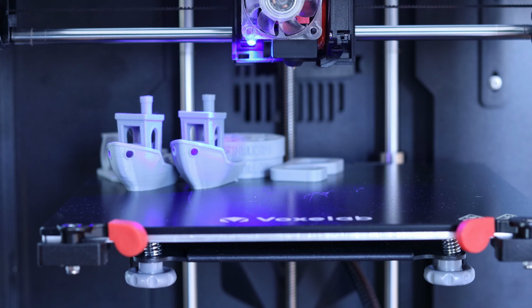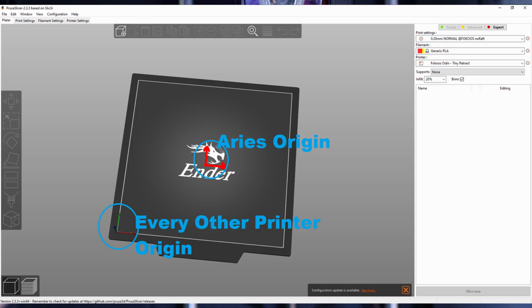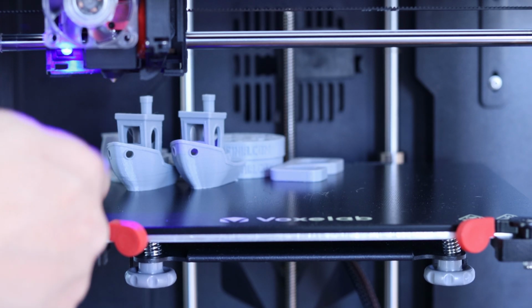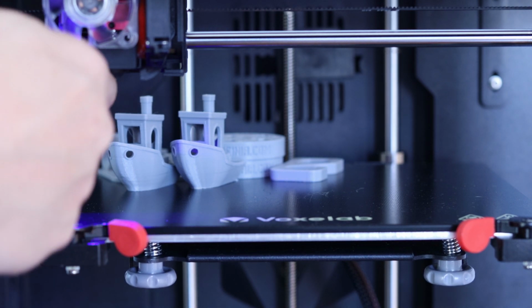Another thing that was slightly different compared to other 3D printers is that the zero position for the X and Y axis is in the middle of the print bed. Compared to most other machines like the Prusa i3 Mark III, where the X and Y zero position is above the bottom left corner of the print bed.